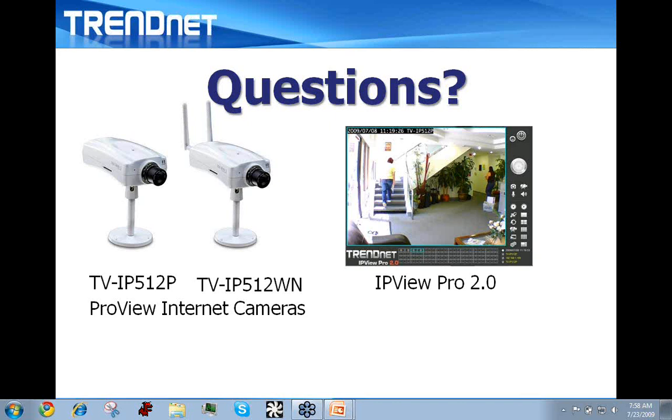The question is, does IPView Pro need to be running on a computer for the camera to be recording? Yes and no. If you want to record through IPView Pro 2.0, yes, it does have to be running in order to record to the application.